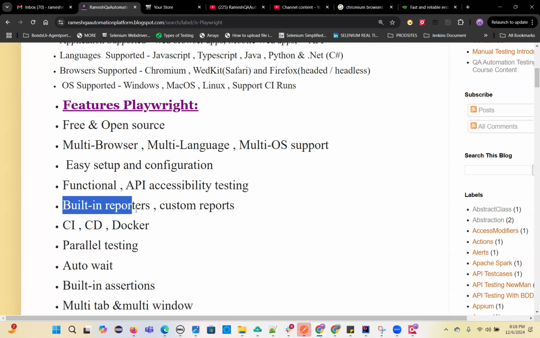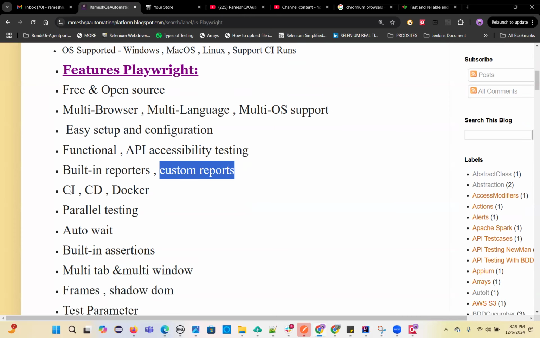You have to depend on TestNG or Extent Reports somewhere, right? Third-party reporters you have to use, but here it's built in Playwright. Maybe Selenium also might add that soon. Yeah, that's one bigger advantage over Selenium here. You can add custom reports also if you want, Allure reports and Extent reports, you can add them to Playwright. And also it supports CI/CD and Docker support is there.